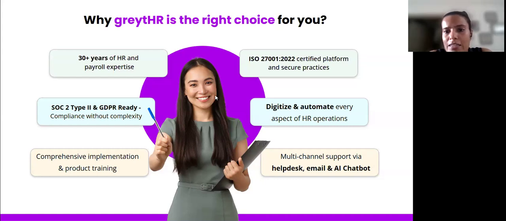Right? You can digitize and automate. We are also providing multi-language support. If you need support in any language, suppose you are from the North, we arrange a North Indian language for you. If you are from the South, we will arrange a South Indian language. Whichever language you want, we can arrange the support for you.